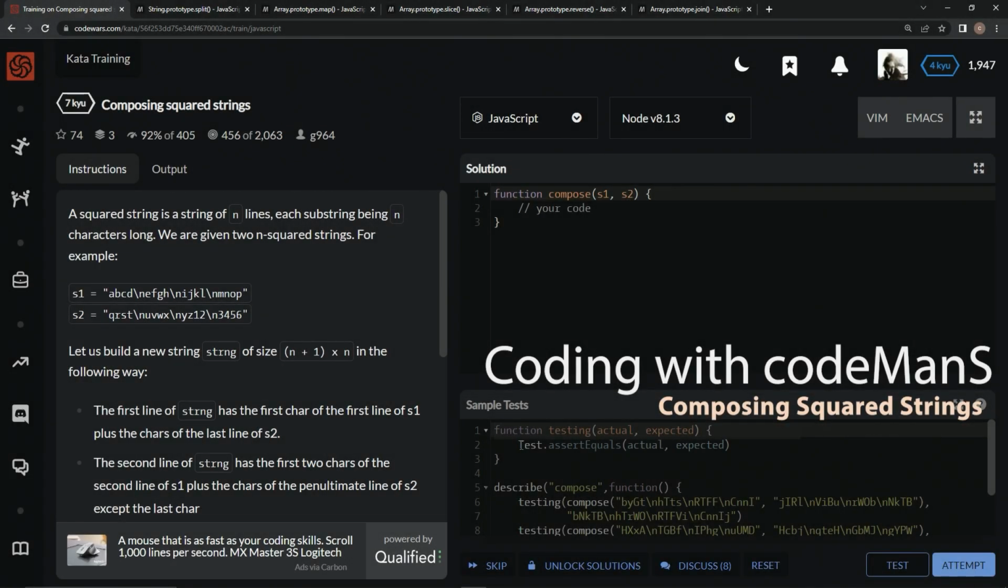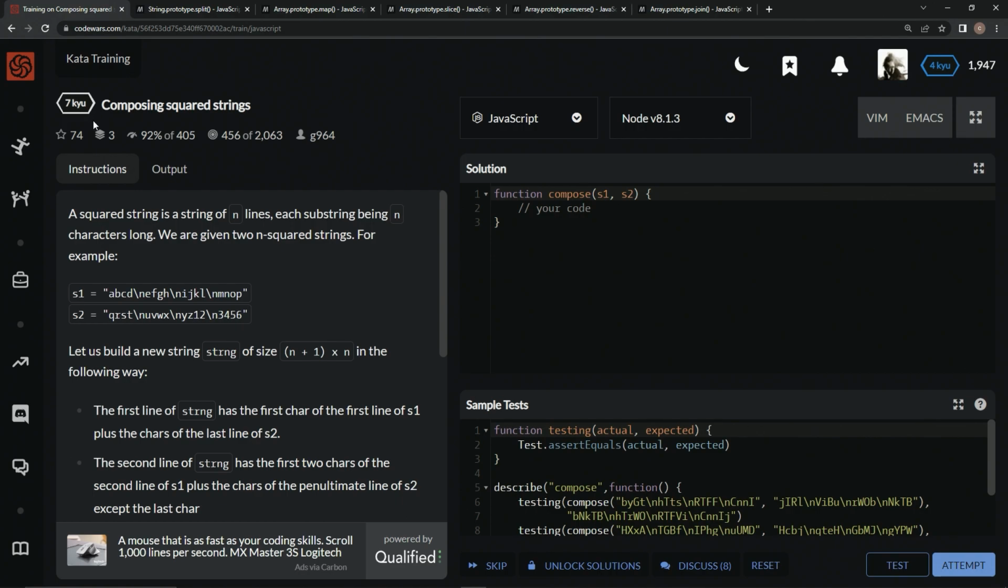All right, now we're doing 7Q Season 2, Composing Squared Strings. This is by G964, and 92% of the people like it. So a squared string is a string of n lines, each substring being n characters long.